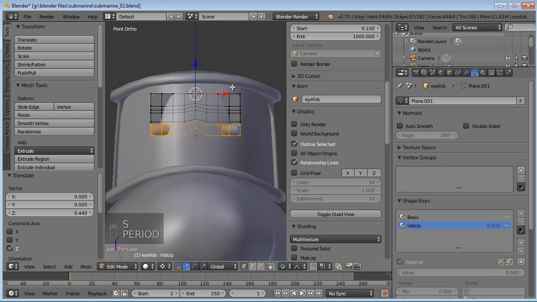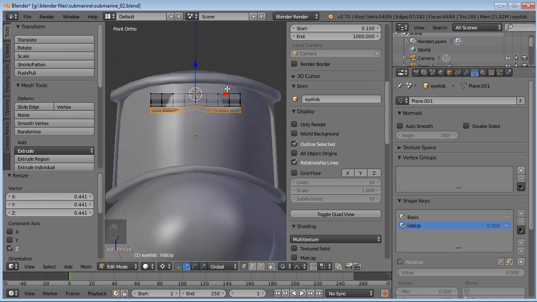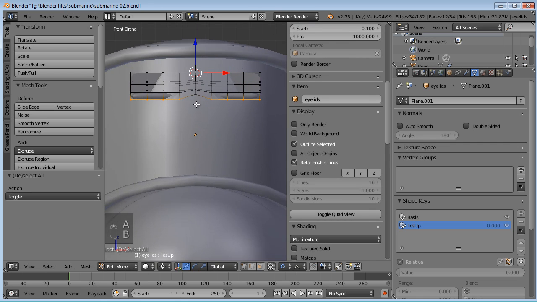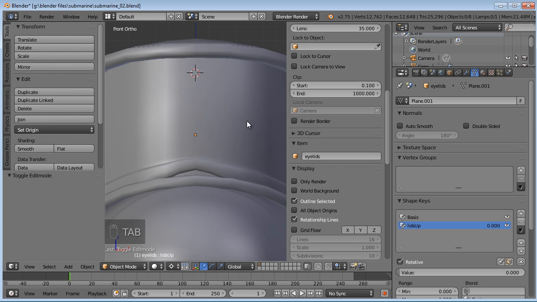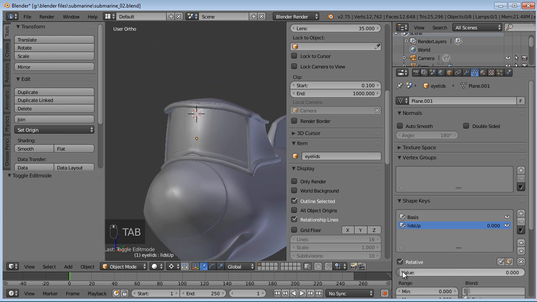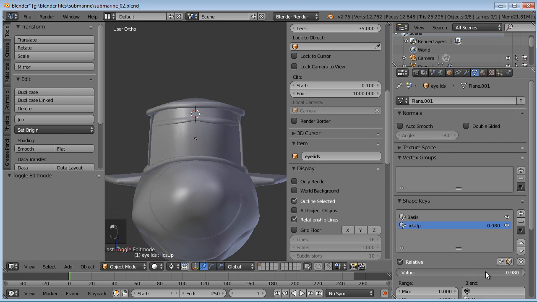So we hit our period button, so we're scaling around that 3D cursor there. Just drag that up about like so. Maybe we can thicken this bottom part back up because it's scaled down a little bit now. Okay, so we tab out, and if we play with that, the lids go up and down now. So it's a nice little shutter effect there over the whites of the eyes. Okay, so we got them opening and closing.